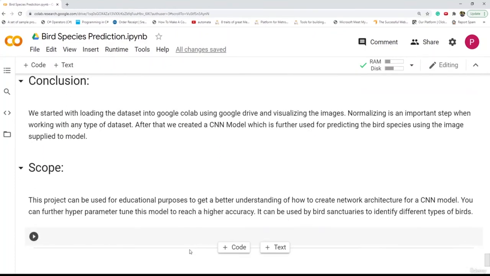This project can be used for educational purposes and to get a better understanding of how to create a network architecture for a CNN model. You can further hyperparameter tune this model to reach a higher accuracy. One use of this model can be that it can be used by bird sanctuaries to identify different types of birds. Next, I will show you how you can create a Flask application for this bird species prediction. So let's move forward.